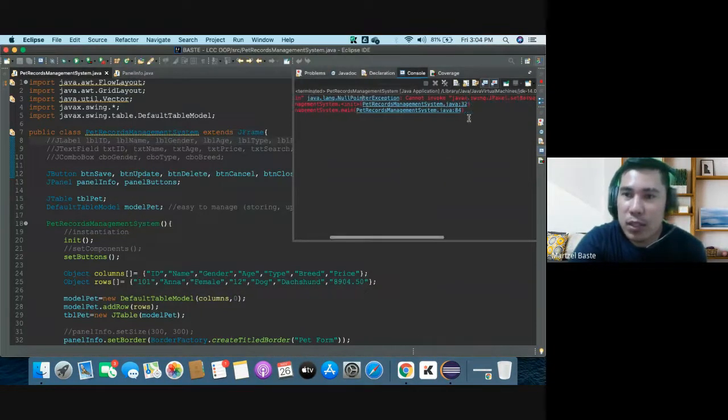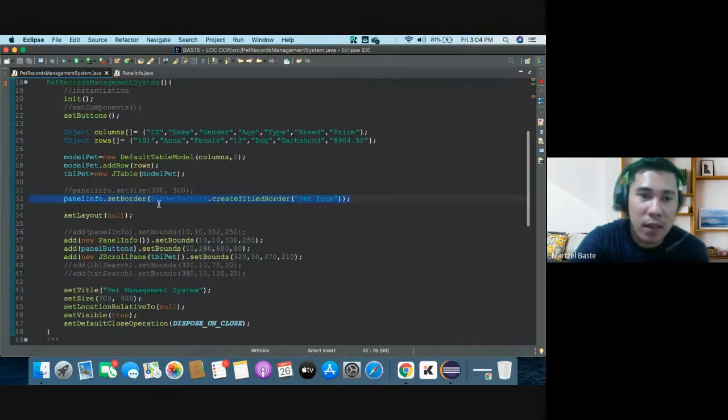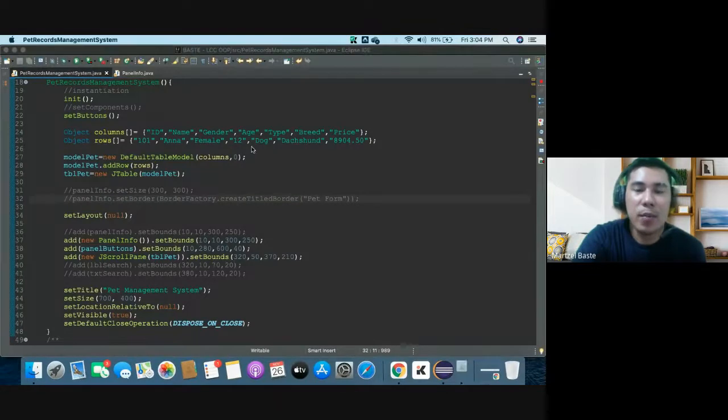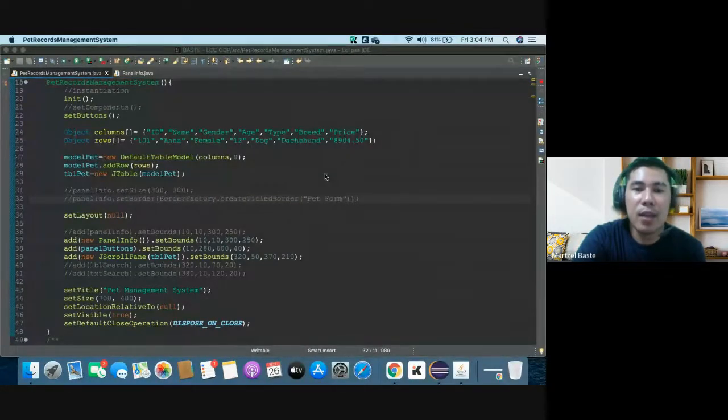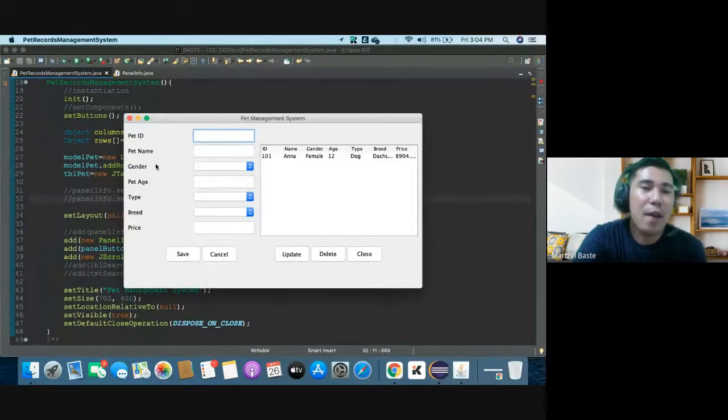So this is under Java 32. This is the panel info. So let's run the program again, and there. You still have your component intact. So that's what I would like you to appreciate: you really do it from scratch so that you're able to appreciate the idea of OOP.